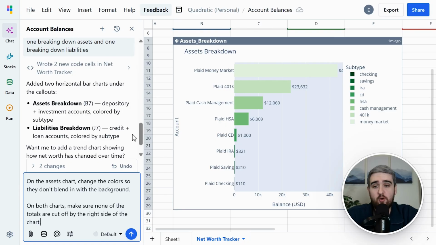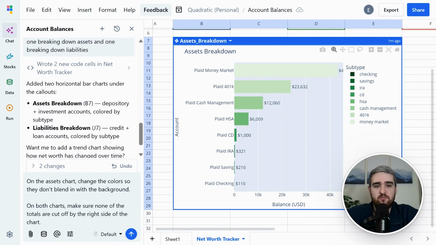And as I said before, everything is customizable, so I'm going to do just a little bit of formatting here. I'm telling Quadratic to, on the assets chart, change the colors so they don't blend in with the background. And then on both charts, I want to make sure that the numbers aren't falling into the right side of the chart there.